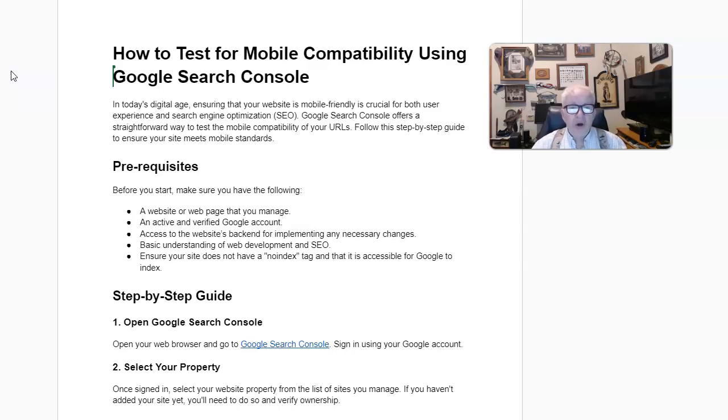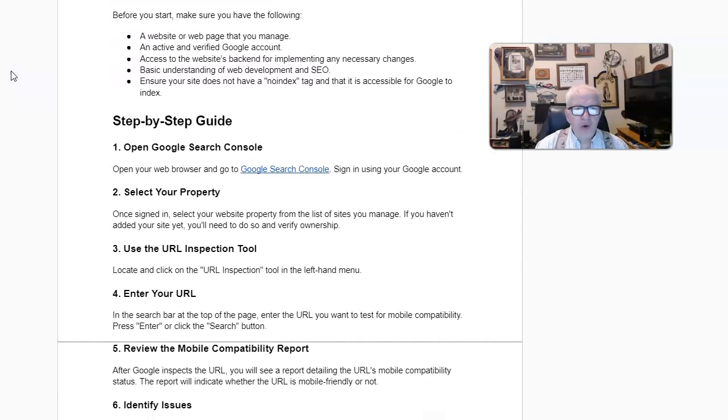Okay? So going down through the document, the first thing you're going to do is open Google Search Console, and you've got access to that because of your Google account, right? The one I've been sermonizing about for months now. And you're going to select your property from that list that's on the left-hand side. Make sure you're on the right page to do this.